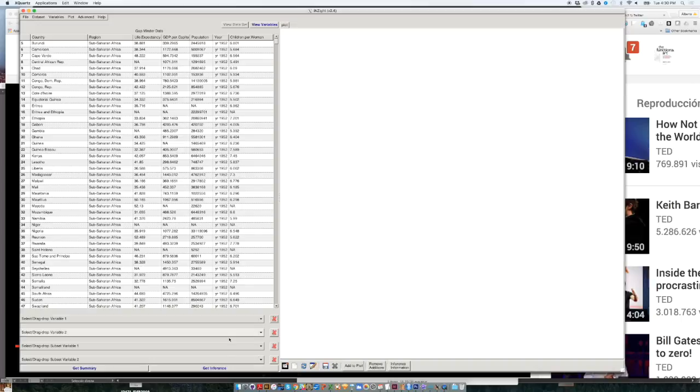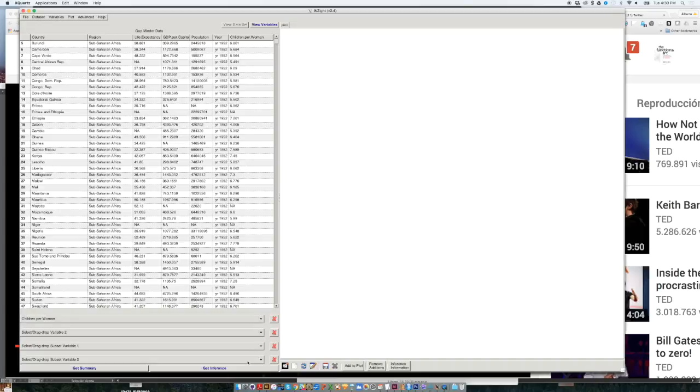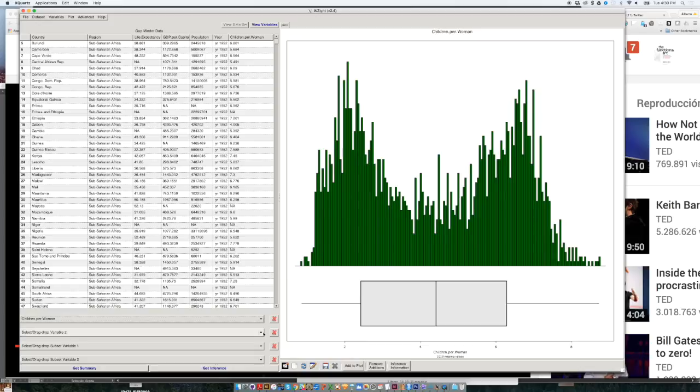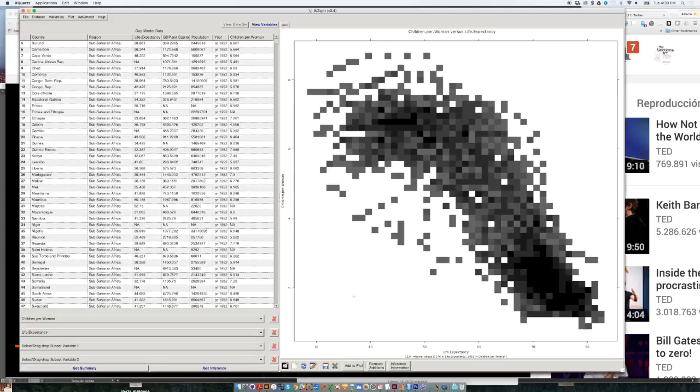So what I'm going to do is, on these axes, I am going to load fertility rate, so children per woman. So I'm going to open this menu and click on children per woman. And that will be the first variable. And then on the second one, where it says select drag and drop variable 2, I am going to select life expectancy. And automatically Insight will detect that we are trying to see the relationship between life expectancy and children per woman.